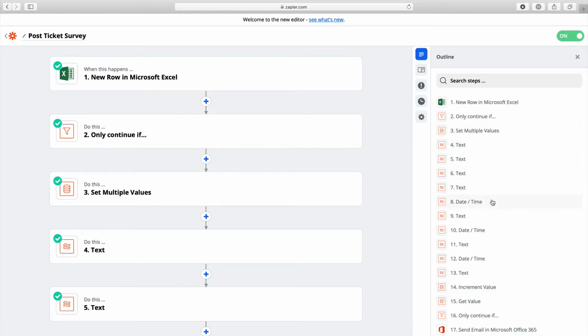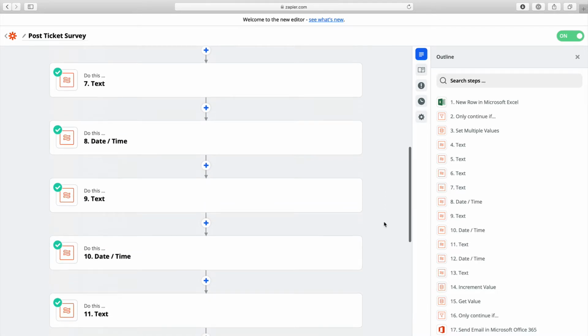It's formatting text, it's formatting numbers and dates. It's incrementing a value somewhere to keep track of how many times someone has received a survey. And ultimately, if conditions are appropriate, it will send an email using my Office 365 account. And then I ultimately have a record being created in another Microsoft Excel spreadsheet keeping track of how many were sent. So that is what this accomplishes.